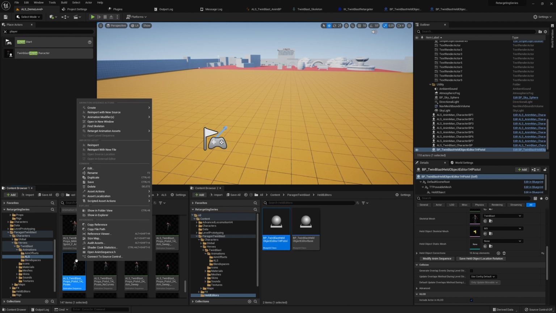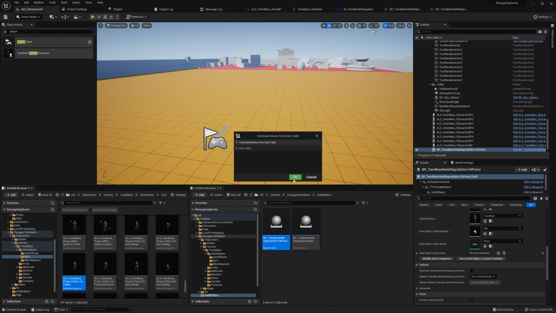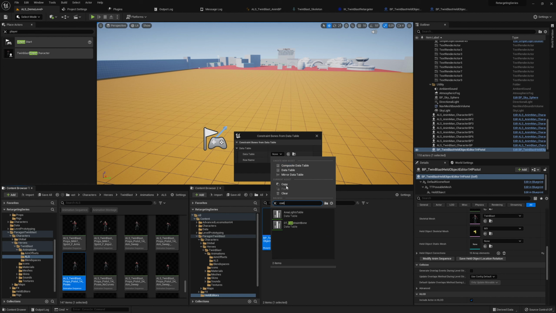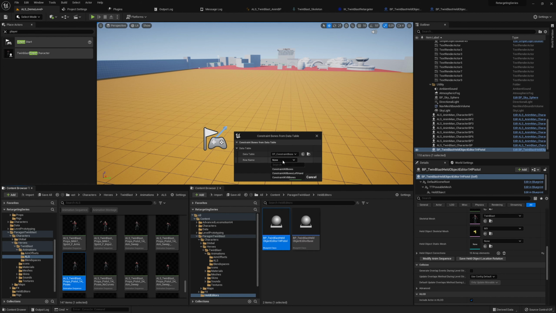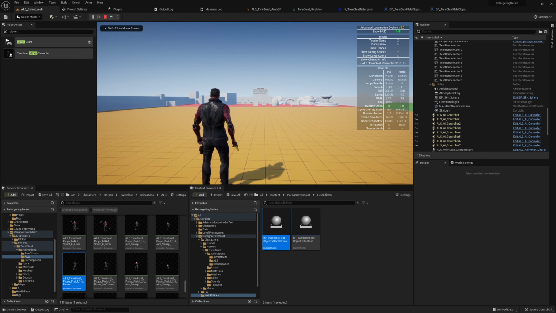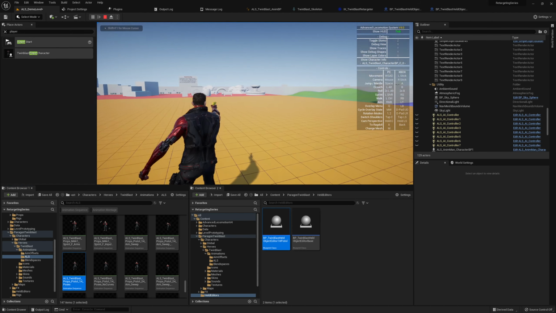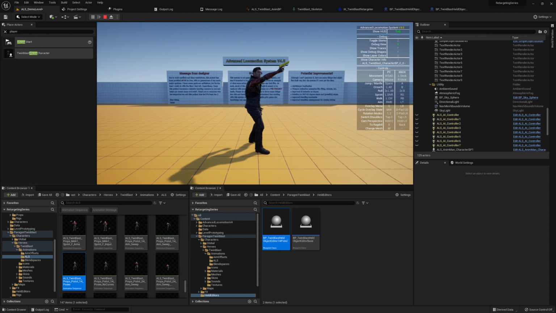Oh, we need to constrain the bounds, of course. We need to reconstrain the bounds. Here we say constrain bounds from data table, and then we select constrain bounds. And here we say it's VB bounds, I guess. Let me check if it works now. Yes, it works on every pose.